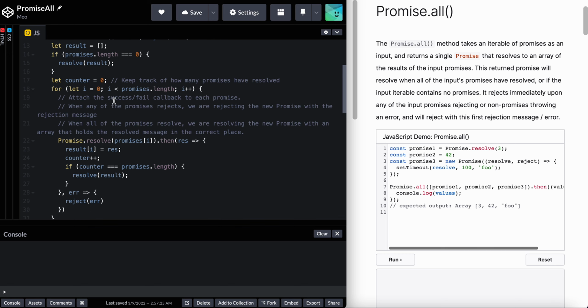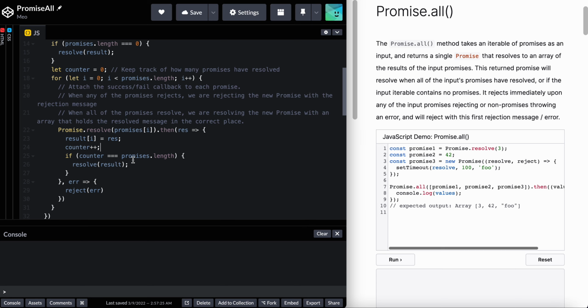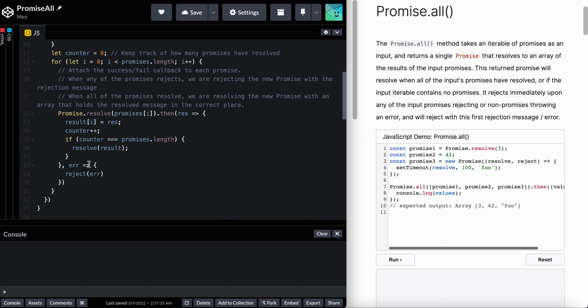And when any of these promises rejects, we're going to reject the new promise with the rejection message. And when all of the promises are resolved, we are going to resolve the new promise with an array that holds the resolved message in the correct place. So we attach the handler here, and every time a promise resolves, we increase the counter and then put the response in the result array in the correct place. And then when all the promises resolve, we're going to resolve the new promise.